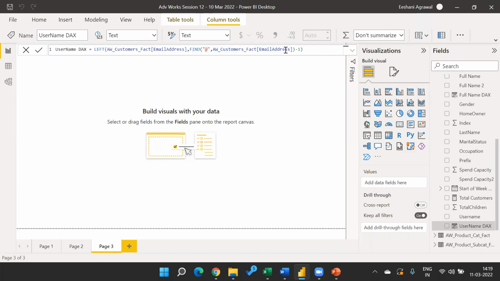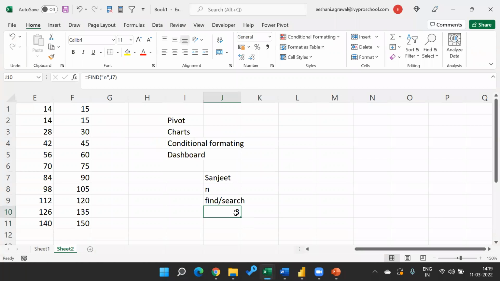If you have to find in between somewhere, find works anywhere, right? It starts from the left side to search for it. So when it's giving position, it is saying that it is starting from the start, so you are considering it as 1, right? Irrespective of where you start searching, it always starts from the left hand side.